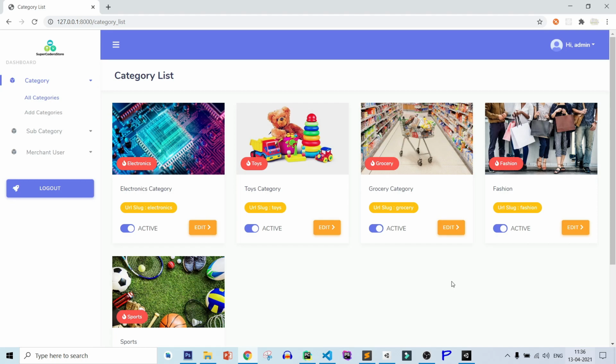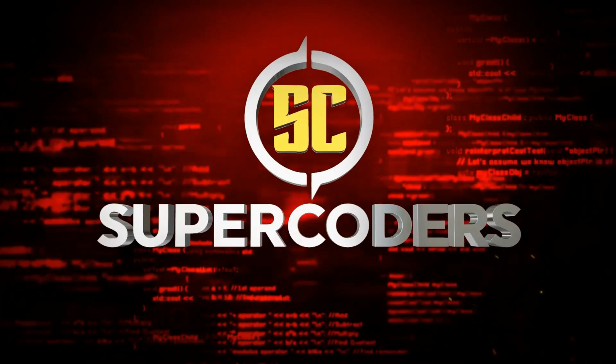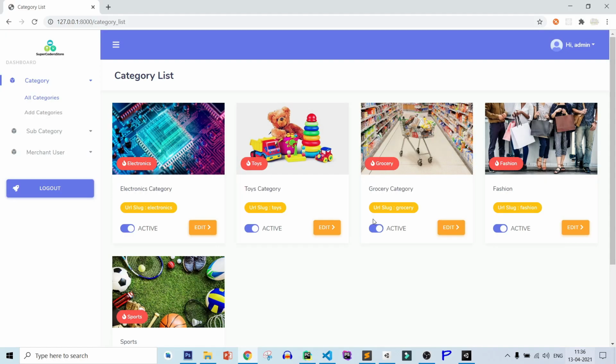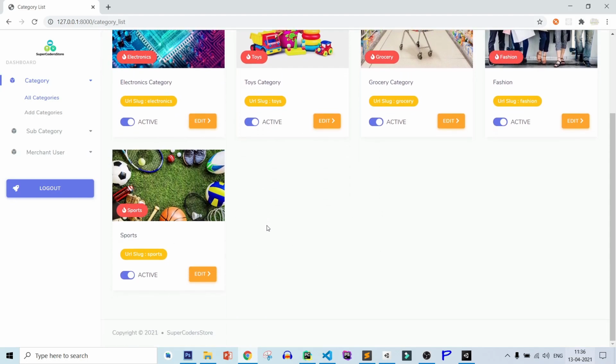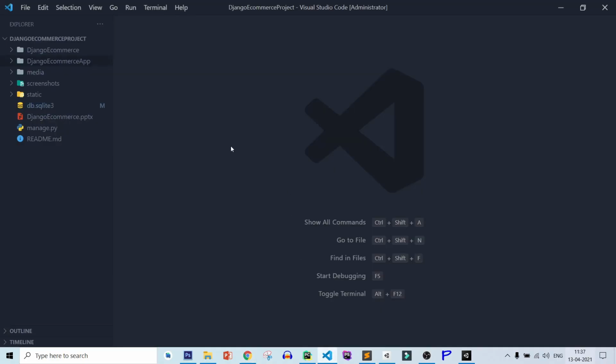Now let's get started. So first, here you can see all the data are showing here in category list. Now after that, let's add feature for searching, filter and sorting. So let's work on it. So first, back to VS Code.